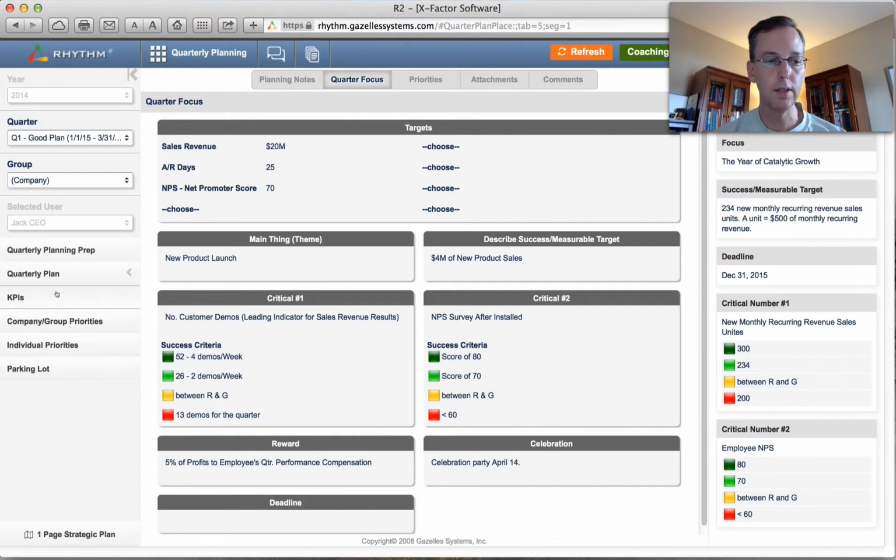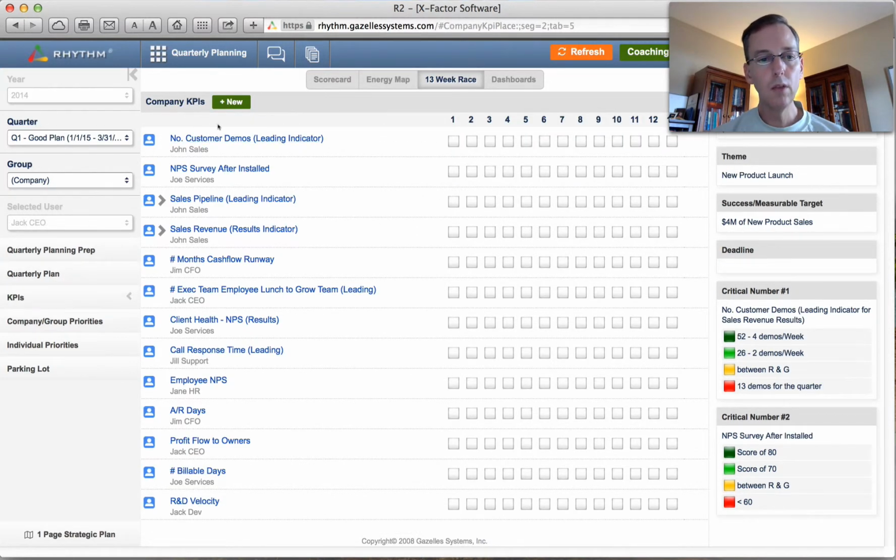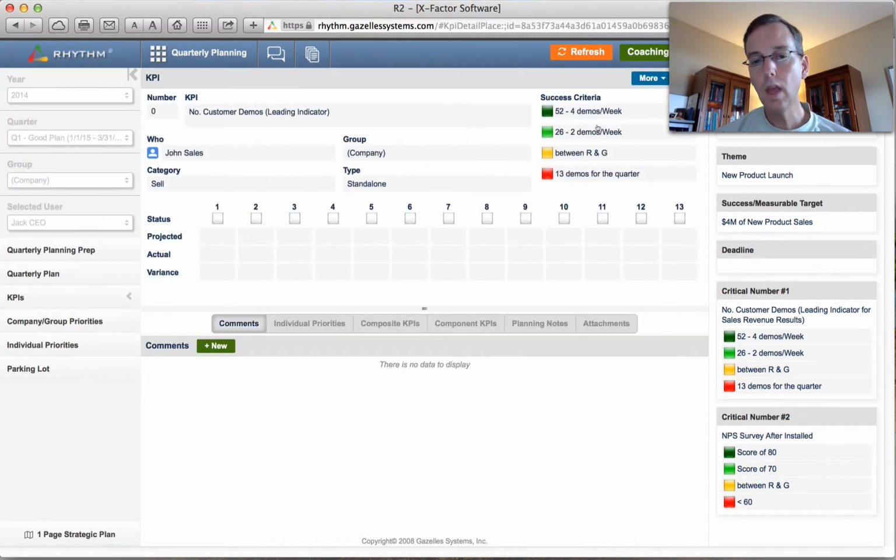Let's look at our KPIs list. The one at the top of the list is number of customer demos. This is good, so it's aligning with our critical number 1. Now we want to make sure the red, yellow, green are aligned. So let's open this up. And we can see that it is. So far we're passing the test.